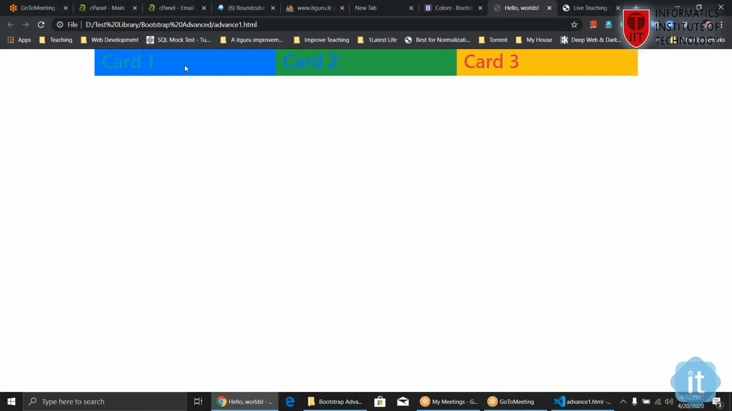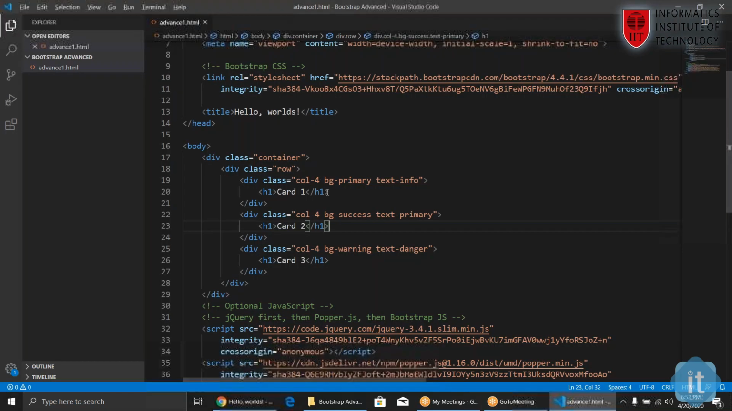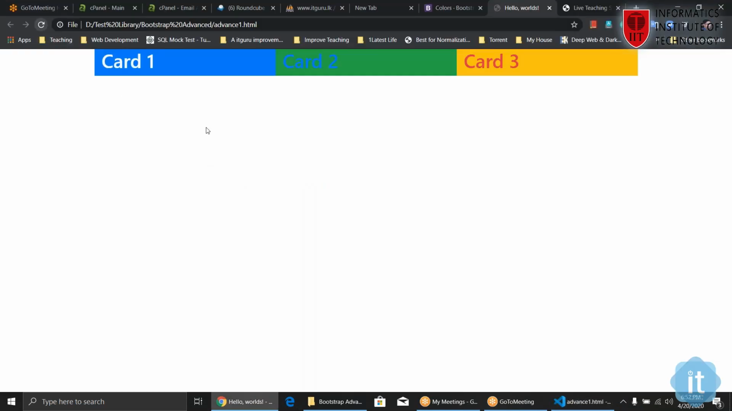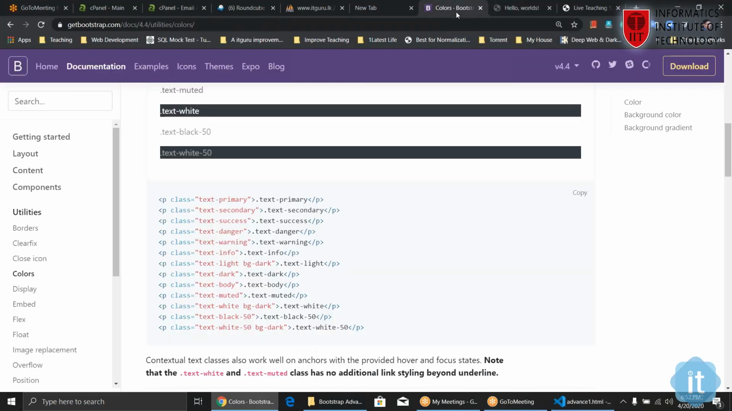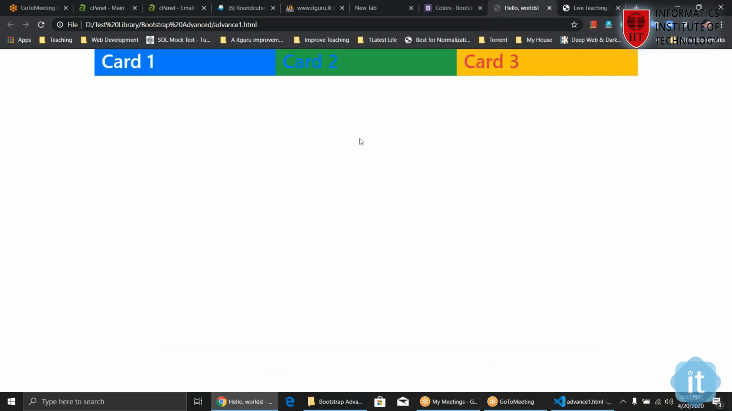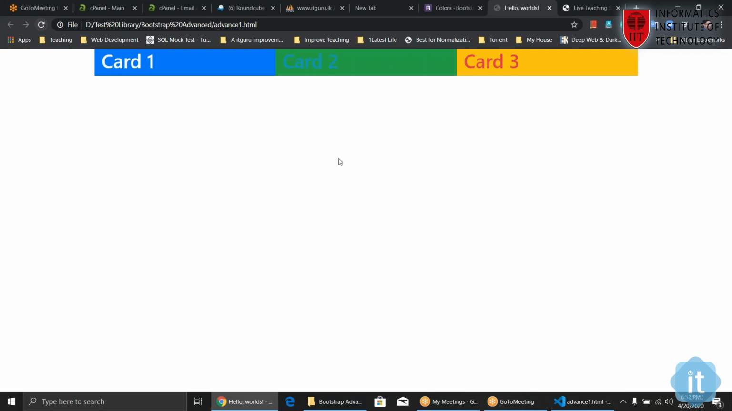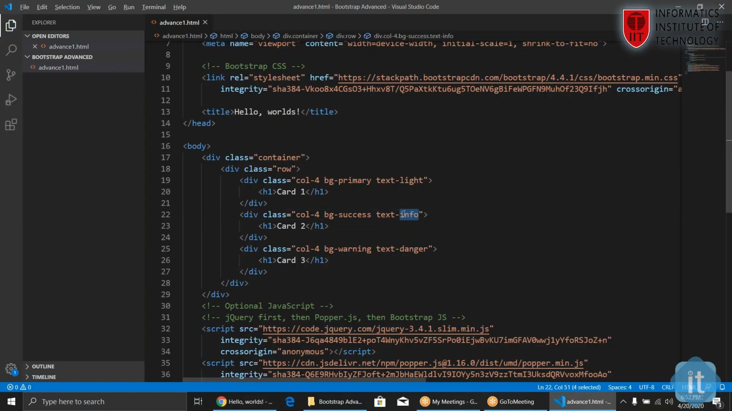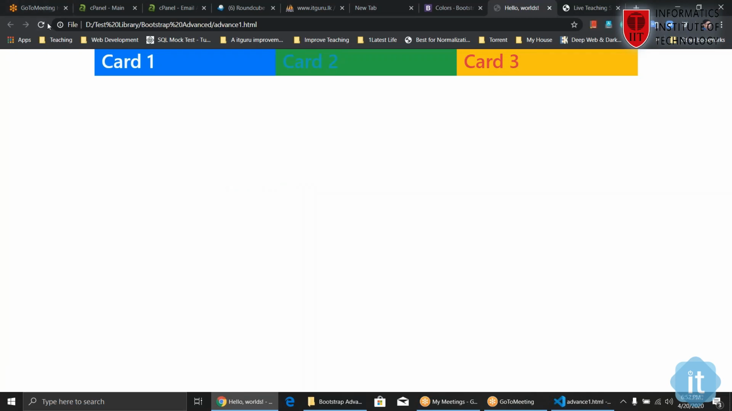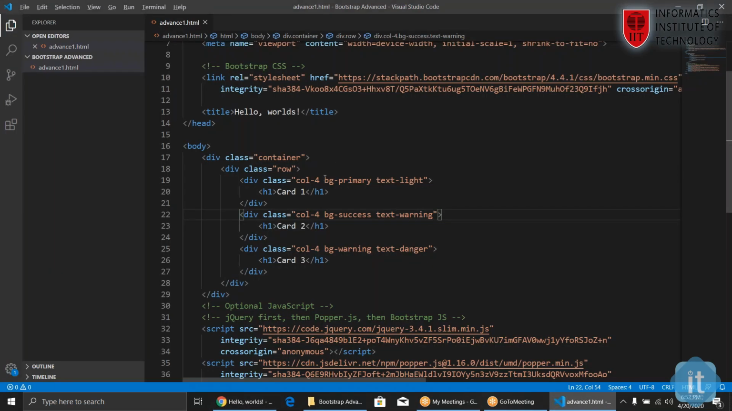You will be able to see text colors have changed. I'm gonna change that one. That's looking so bad. Text dash light. Okay. I hope you're done with this, kids. Could you change the text colors as well? Everyone done? So if you say text dash and mention those colors, you can change the text colors.